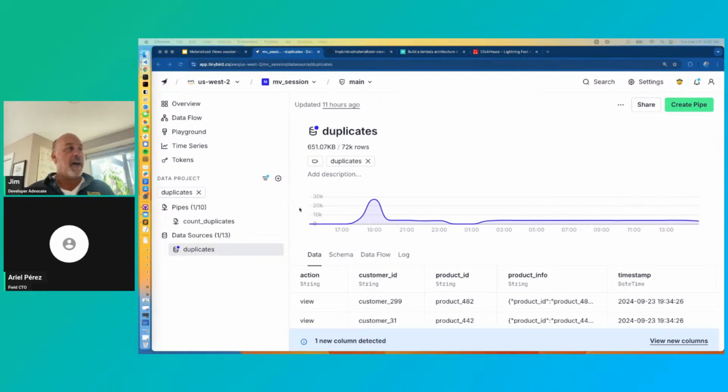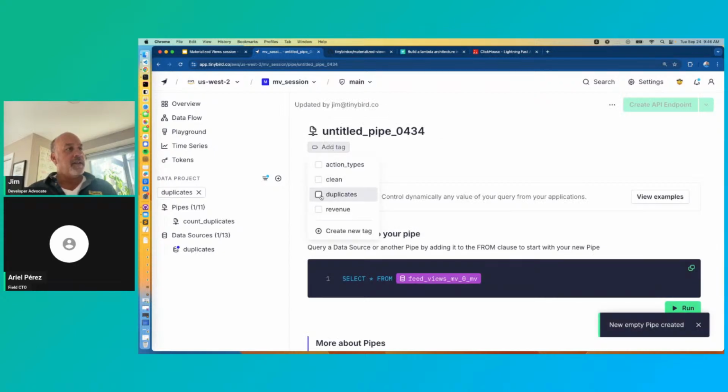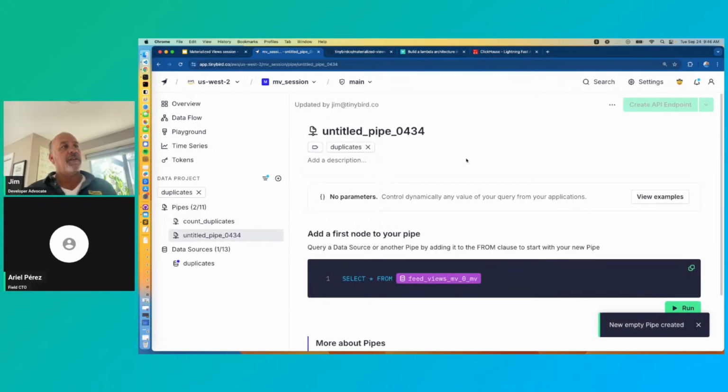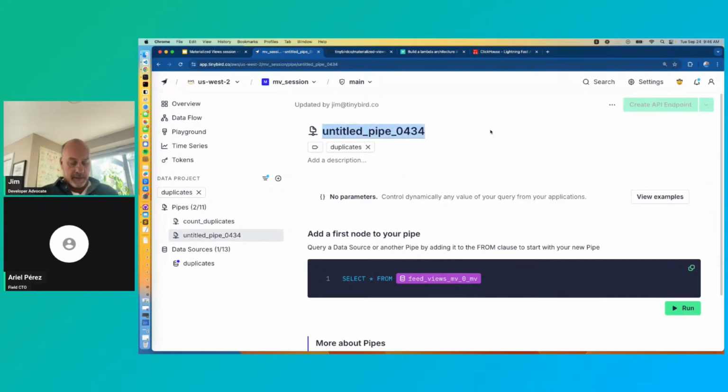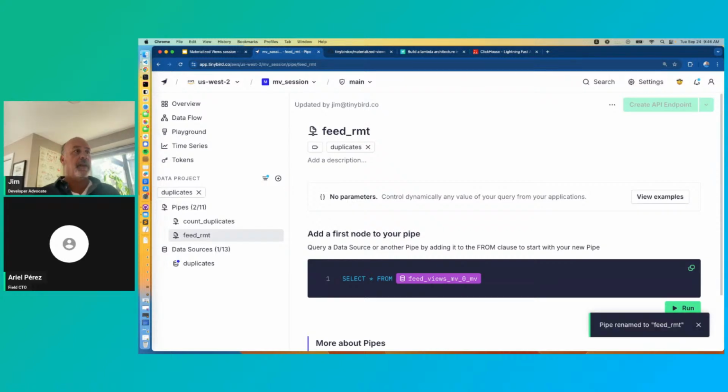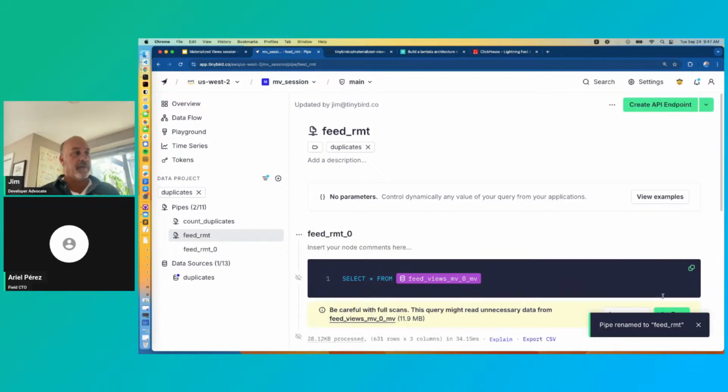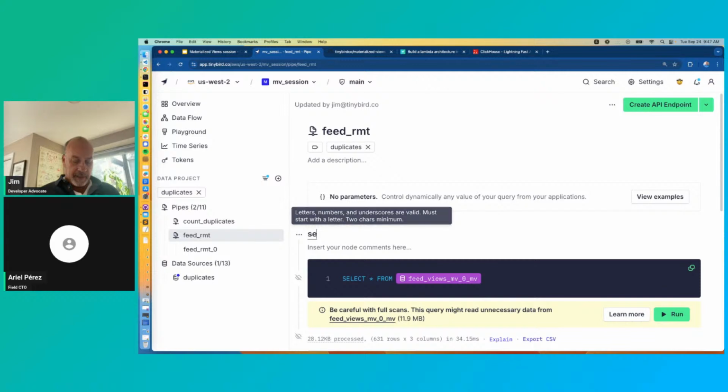So to do that, let's build another pipe. And I'm going to add a tag just to add it to this topic. I'm going to be setting up a replacing merge tree. Again, that's an engine that's really good at helping deduplicate data. Let's build our first node. And we're just going to have one for this one as well. Let's just give it a different name. I'm basically going to be selecting all from duplicates.